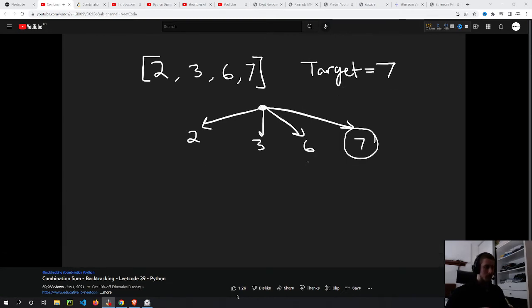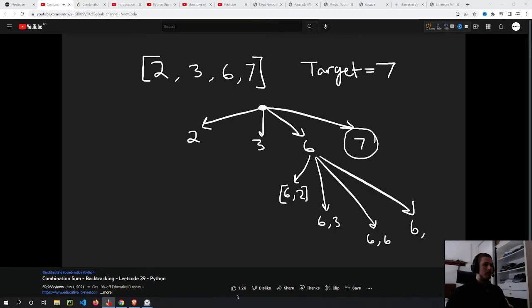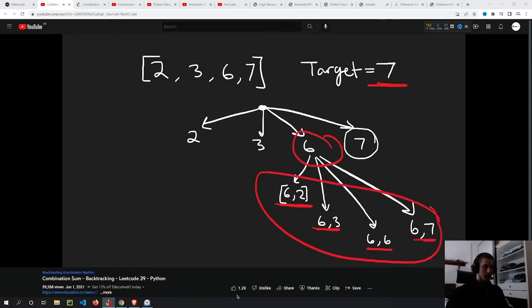But down here from the 6, let's try to continue, right? We can add a 2, so we'd get 6, 2. We could add a 3, so we'd get a 6, 3. We could add another 6, so we'd get 6, 6. And we could add a 7 where we'd get 6, 7. So notice how all of these are going to sum to a value greater than the target. So down this path, we never ended up reaching the target. We only went over the target. So we don't continue down any of these paths, right?